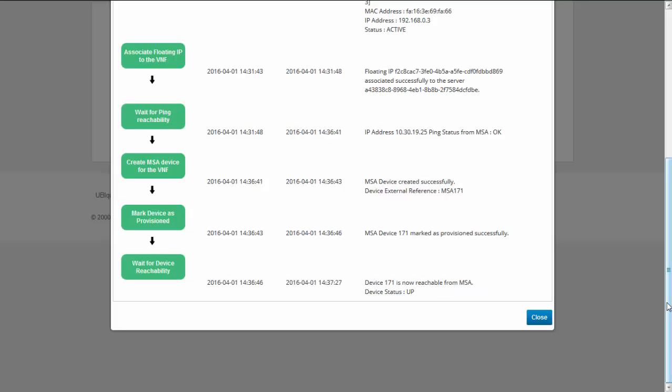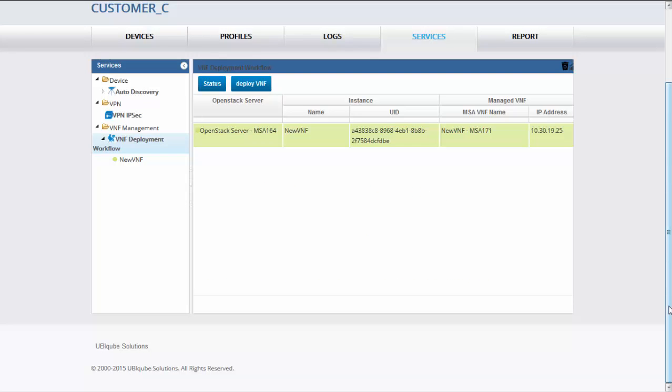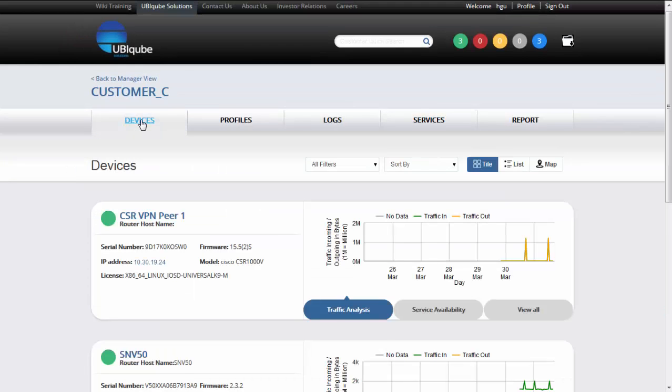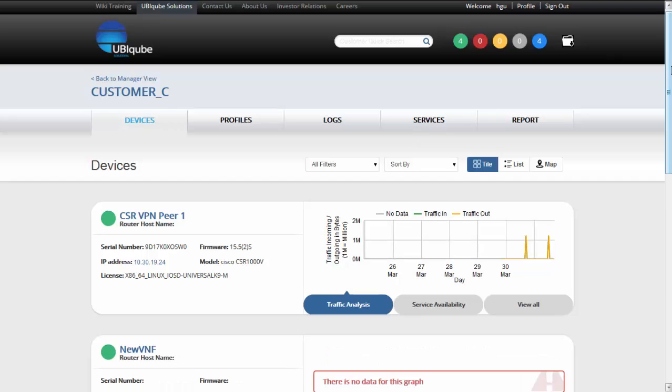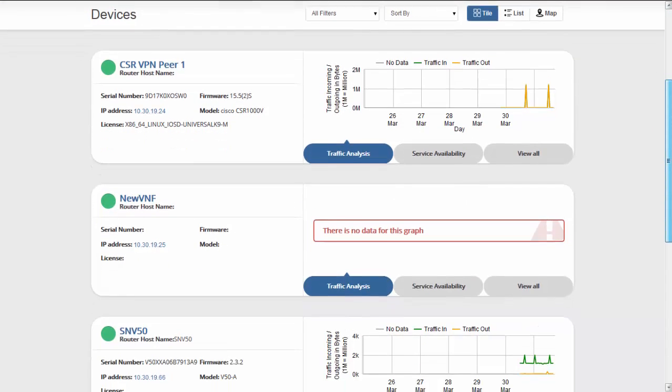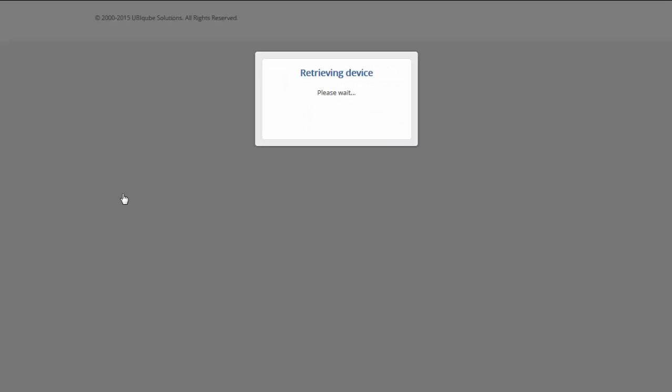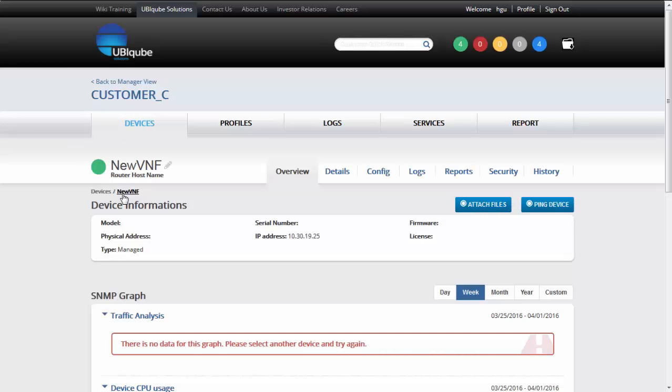The service is now done. I can close this window. I can scroll up and click on Devices tab. If I scroll down, I can see that I have a new device, new VNF. If I select this new VNF, I can start to manage the configuration using, for example, the Object console.